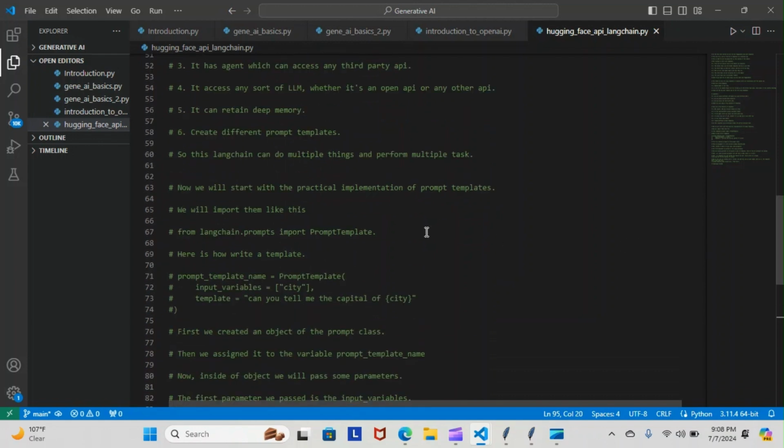Now we will start with the practical implementation. We can start with the practical implementation of prompt templates. We will import them like this: from langchain.prompts import PromptTemplate. Here's how we write a template. You see here we have a prompt template: prompt_template_name equals PromptTemplate. Then we have our two parameters, input_variables and template. Then we have city, and then we have, can you tell me the name of the city?